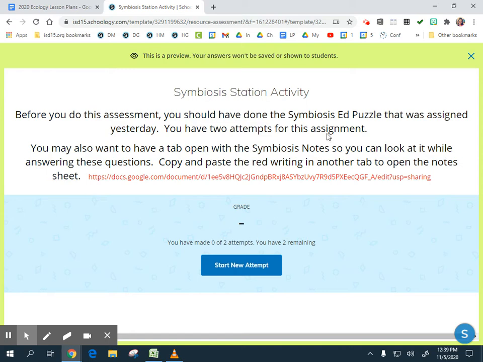So first of all, before you do this assessment, or it's basically an assignment, you should have done yesterday's Symbiosis Ed puzzle first. That is an assignment that explains what you need to know to do this one. So please make sure if you have not done the Symbiosis Ed puzzle, you should exit out of this and go do that first. You'll have two attempts to do this assignment. You may want to use your symbiosis notes.